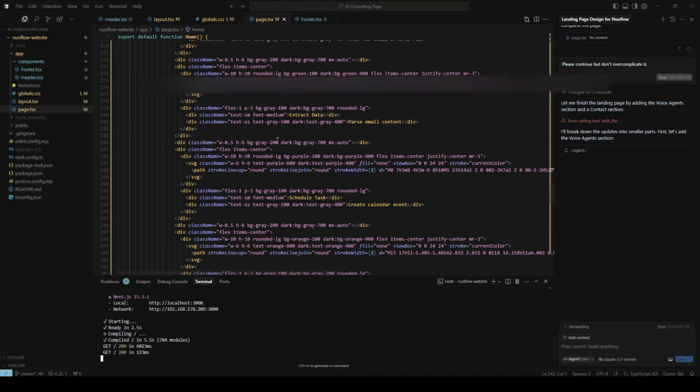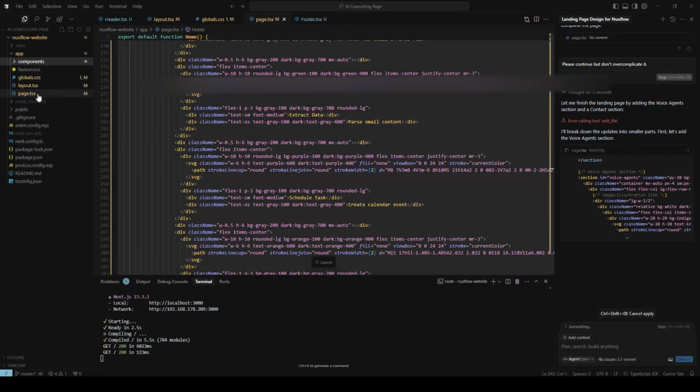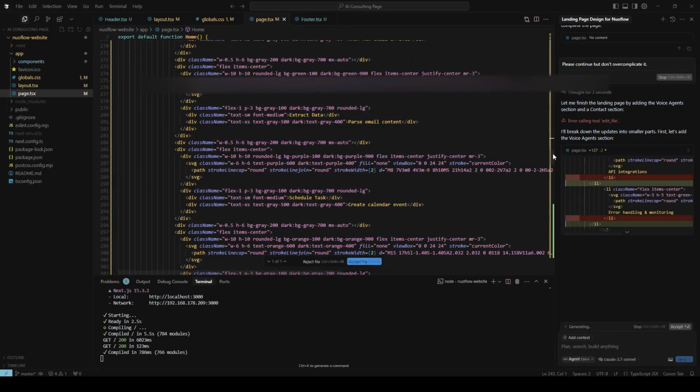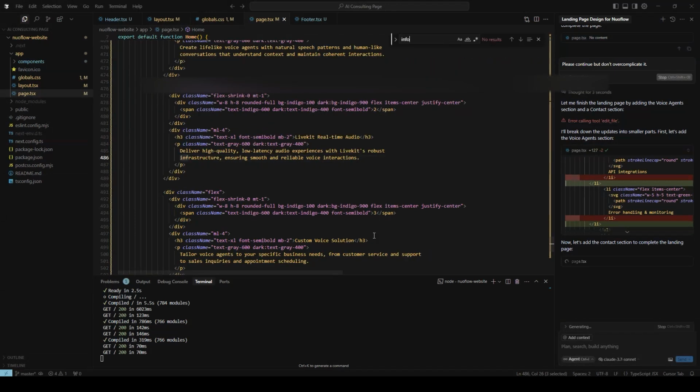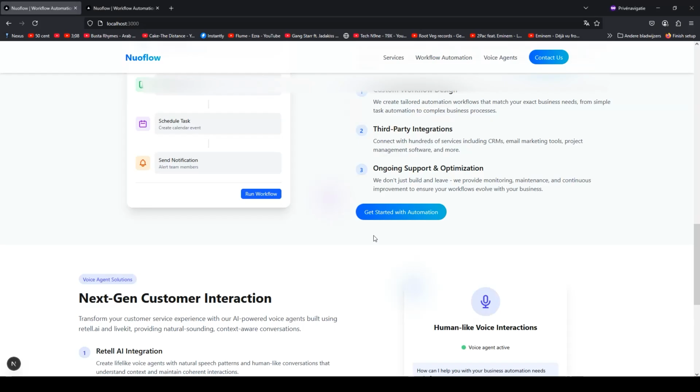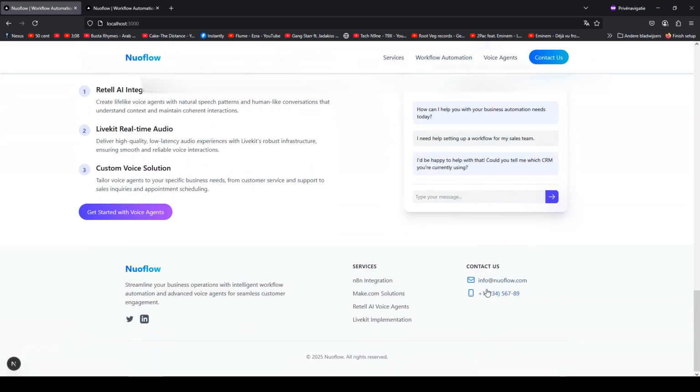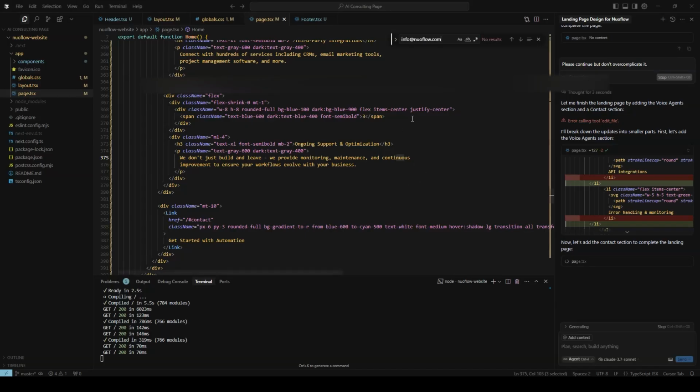What we want to do is go back to our project. We're gonna go to the app, and we're gonna go to the page.tsx, which is the landing page. Here we're gonna look for the email, info@neuroflow. What was the email again? Oh, that's in the footer, of course.